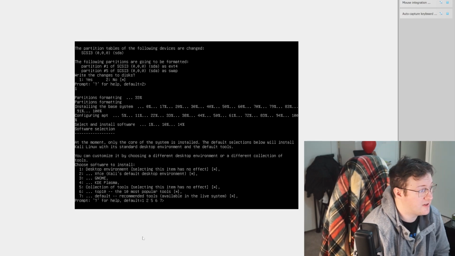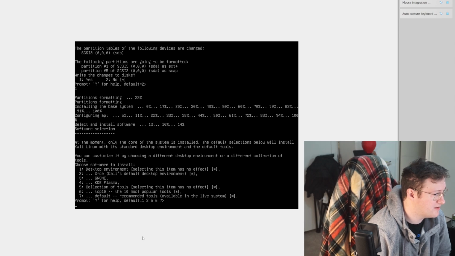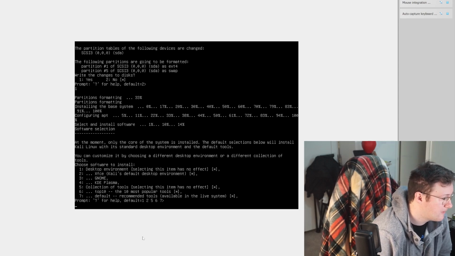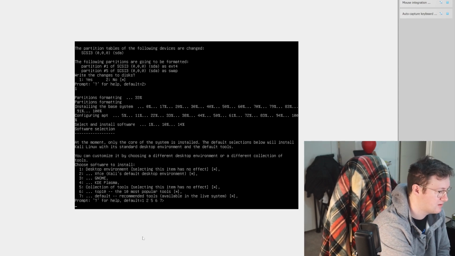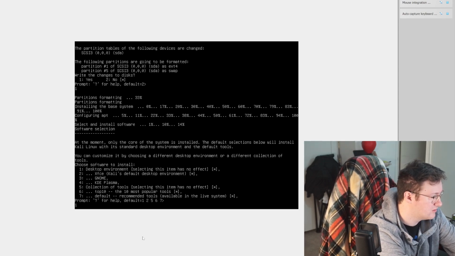Okay, so now it's asking me to install the default desktop environment. I've heard the KDE Plasma has been doing really well. So, oh, it gives us a couple. So let's see here. I guess we can do 1.